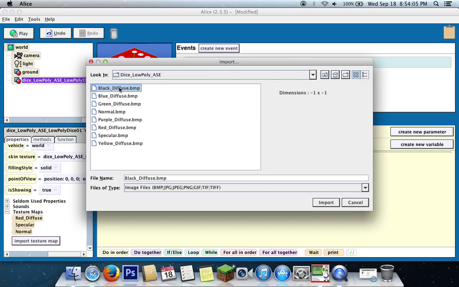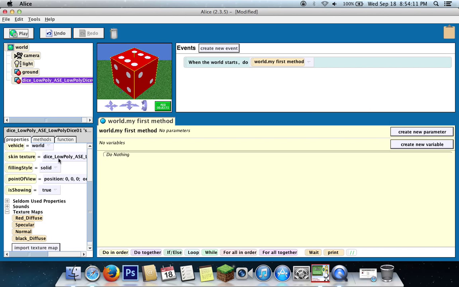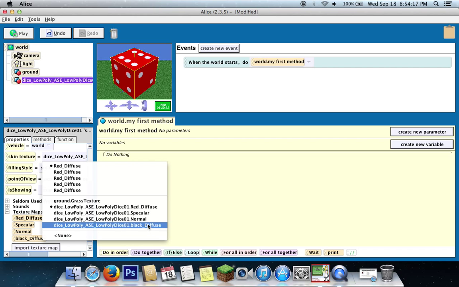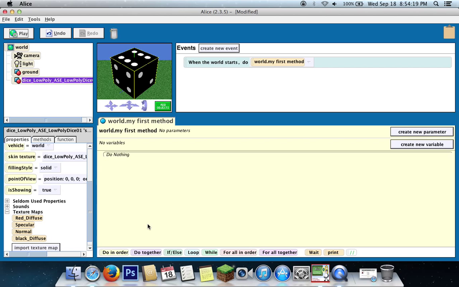So I'm going to import this one. And it would be under skin texture, so go to skin texture and select the texture, and there it is.